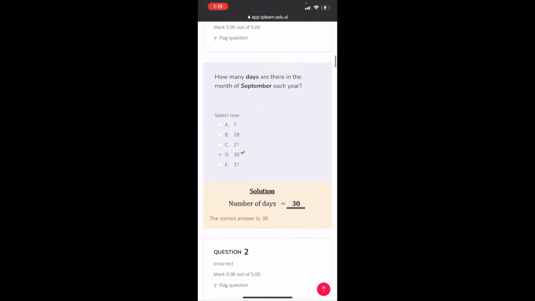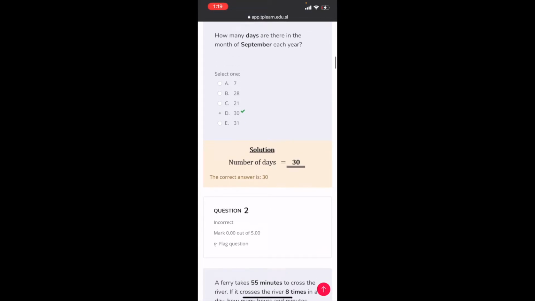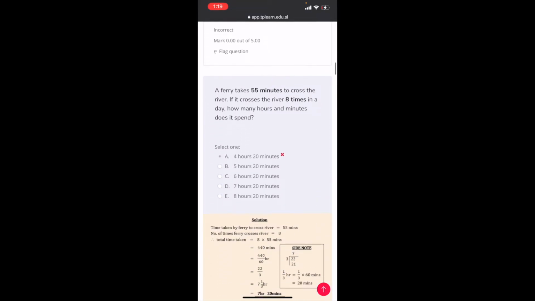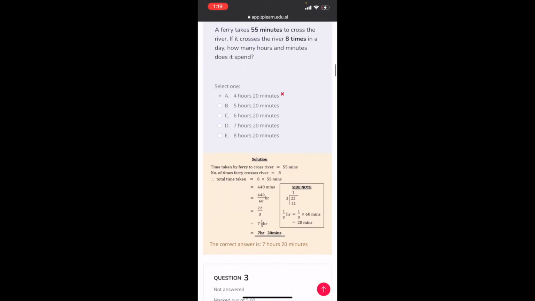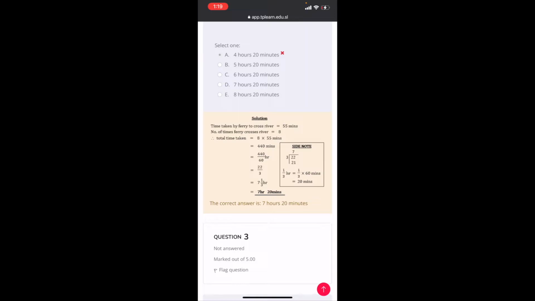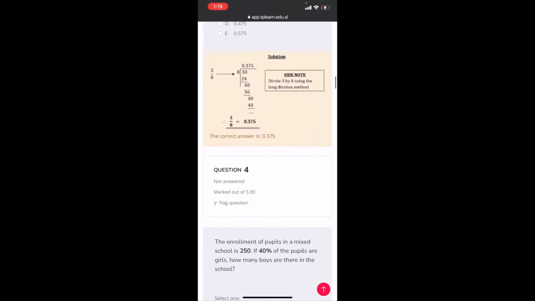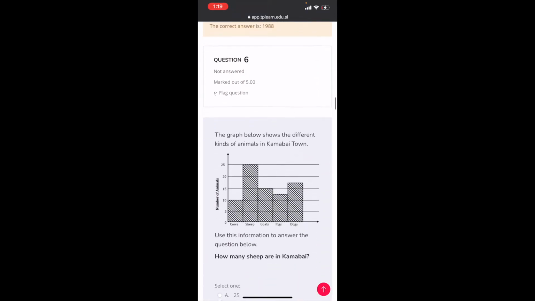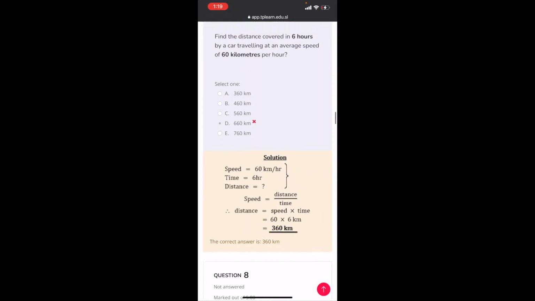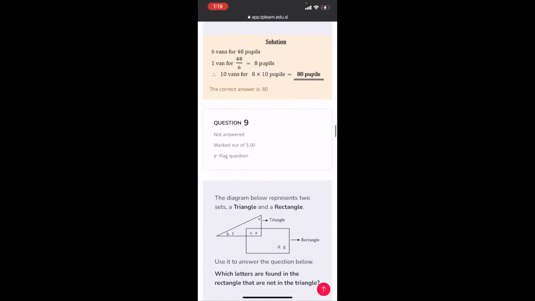This is the solution for that question. The second one, I did not get it right, but the solution is provided to me and the correct answer is provided. So all the questions are now being reviewed and I have the correct solution for each one of the questions in this quiz or in this practice exam.